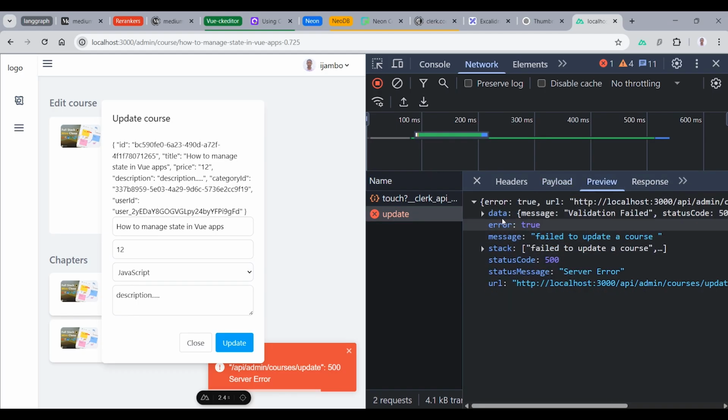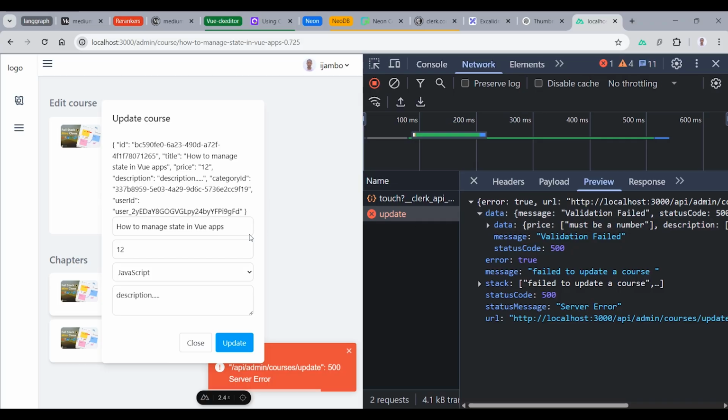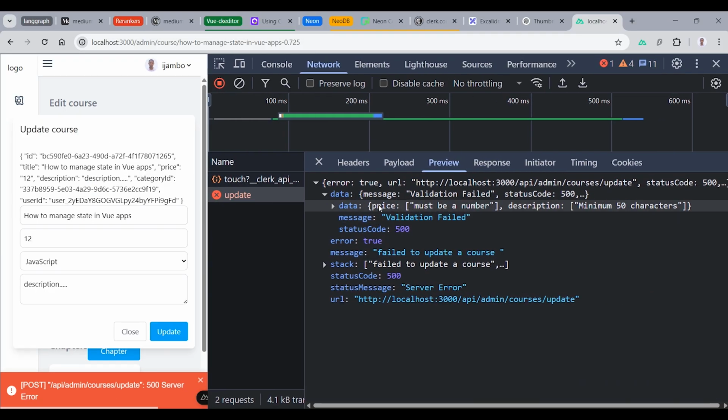You can see that actually we got here the data, and we have here some error message. You can see for the price, price must be a number. For the description, minimum 50 characters, okay? We got validation errors in here.